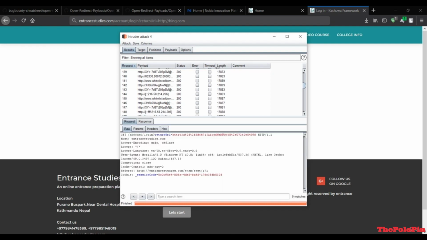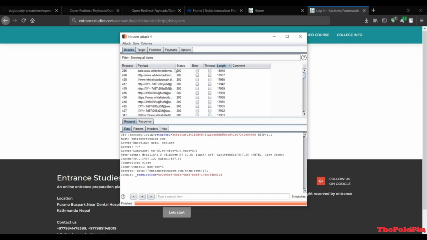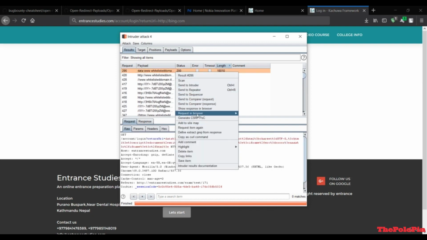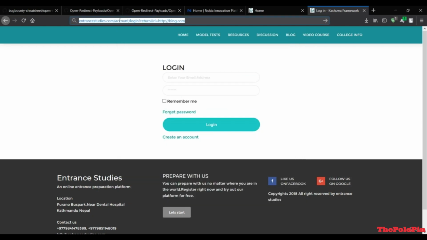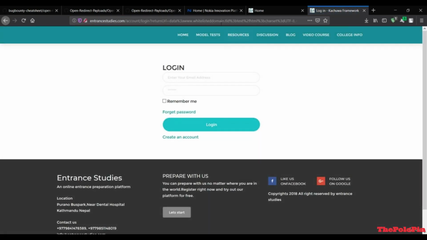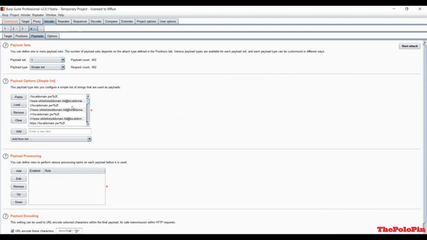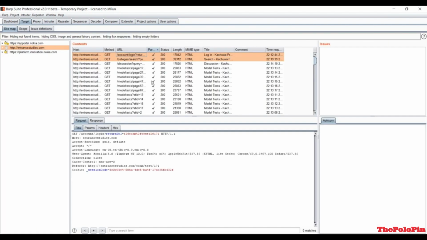Let's first make a descending order of this length. Let's see if this is working or not. I'll just say show response in the browser. Let me paste it in and go, and it is not working. It is not redirecting anywhere. That means this return URL parameter is not vulnerable. You can see for another payload too, but I'm not wasting any time.